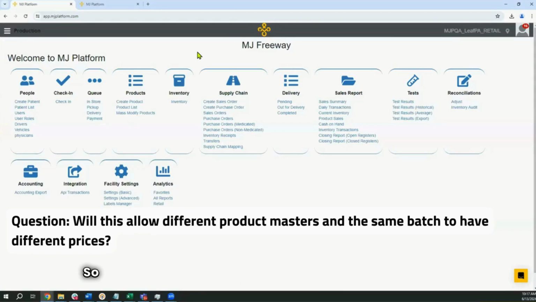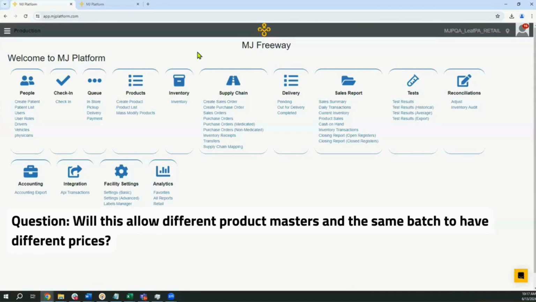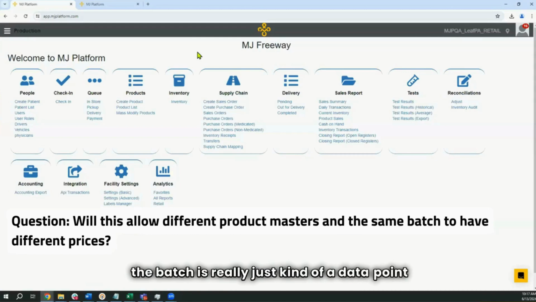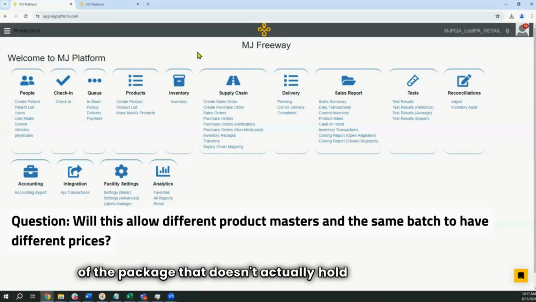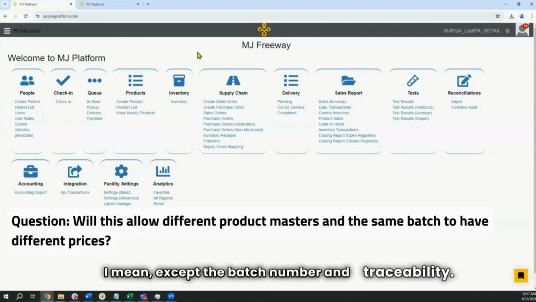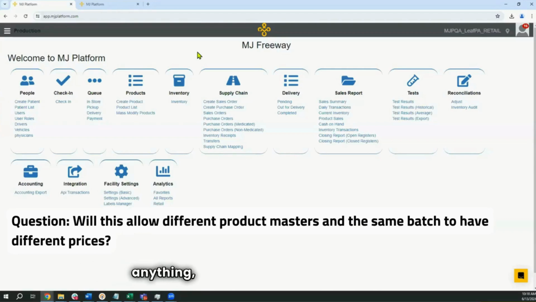So if you have different package IDs, then yes, the batch is really just kind of a data point of the package that doesn't actually hold any information. I mean, except the batch number and the traceability, but you don't have, for instance, the cost, the vendor, all that stuff is attached to the package distinctly versus the batch. So the package doesn't need to inherit any data points from the batch.